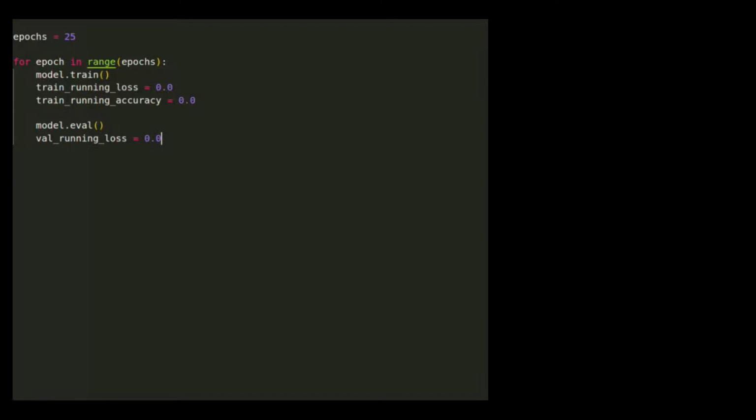We will run for a specific number of epochs, say 25. Within each epoch, we will switch our model to training mode for the train data and evaluation mode for the validation data. This ensures that layers like dropout and batch normalization behave correctly during training and evaluation. We will track 4 variables: train running loss, train running accuracy, val running loss, and val running accuracy. These will help us monitor the progress of our model during training.